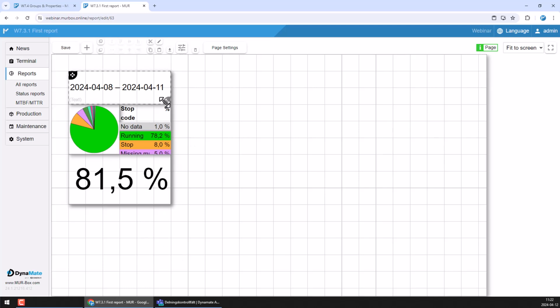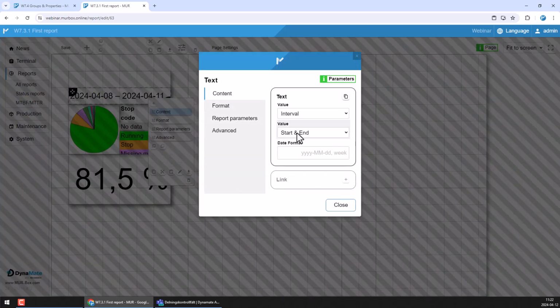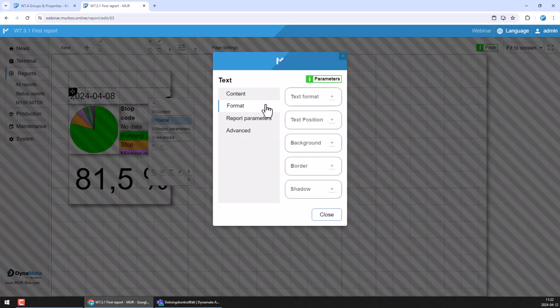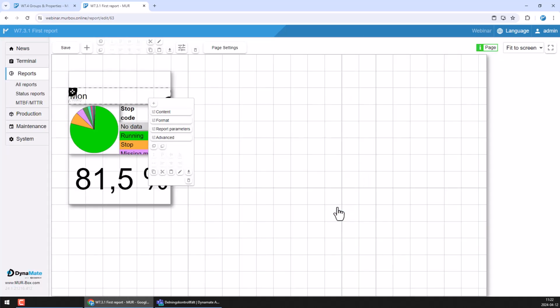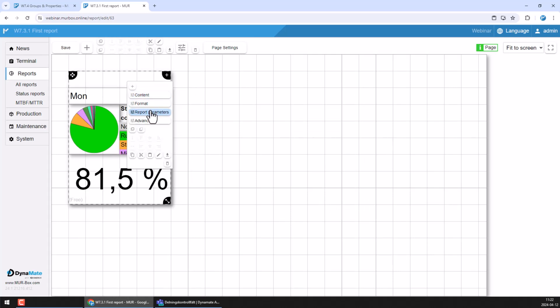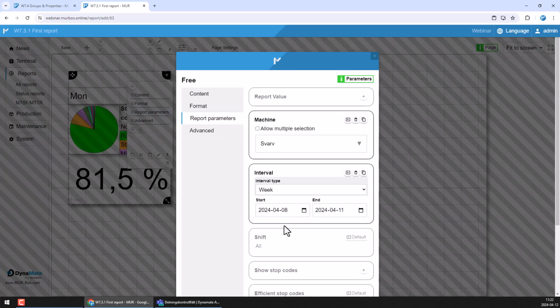So on the top here, I created what is a special time indicator. It indicates the time the report is based on, 8th to the 11th. I can instead change format here to show only the start time, and I can choose maybe another format like show the day of the week instead. And for the group, I'm going to change the interval parameter to follow weekly and to be only on Monday, like this.